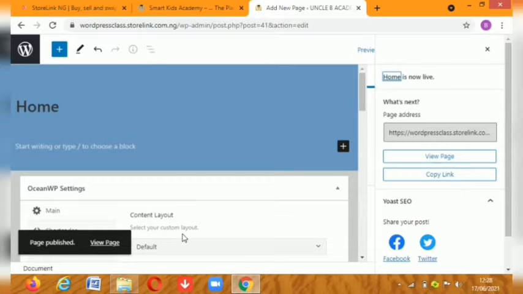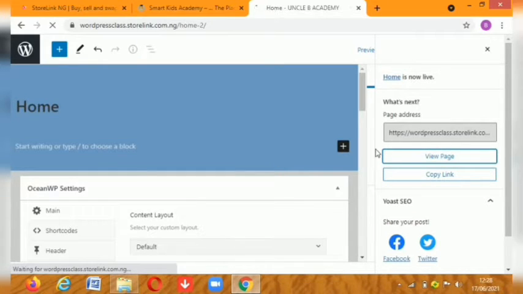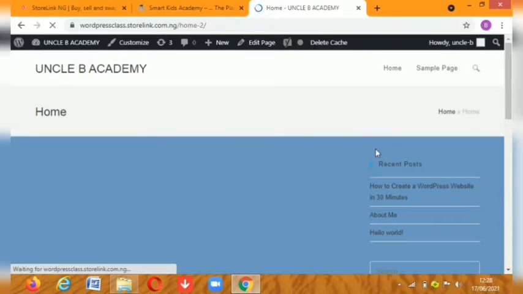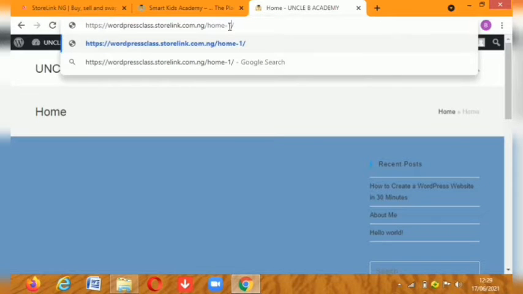So the next thing for us, let's go ahead and look at this page. It says view page. Let's click on it and see how the page looks. Okay, we can see that there is nothing there. But at the title here it says WordPress class.storelink.com.ng/home-2. Yours might be home 1, could be anything. It all depends. I've created one before, that is why mine is showing home 2.